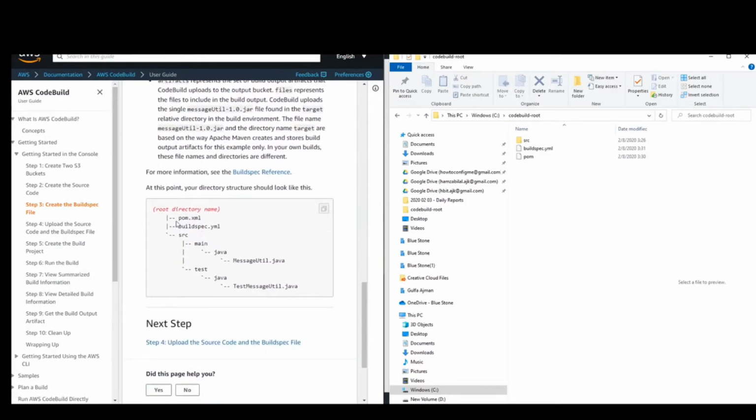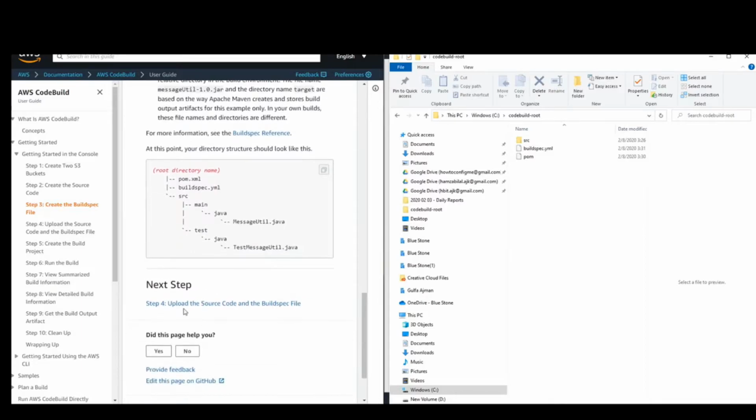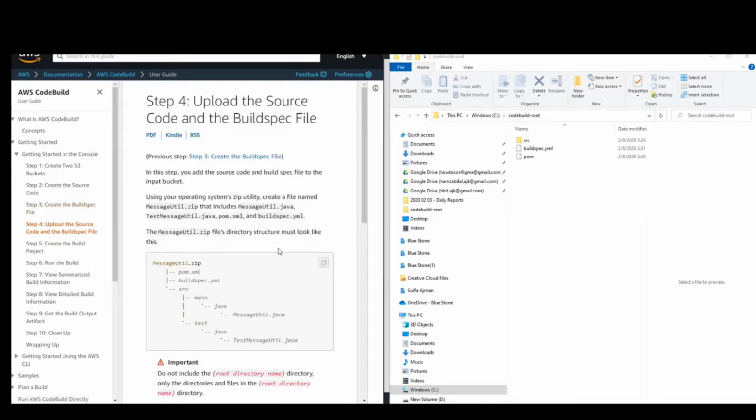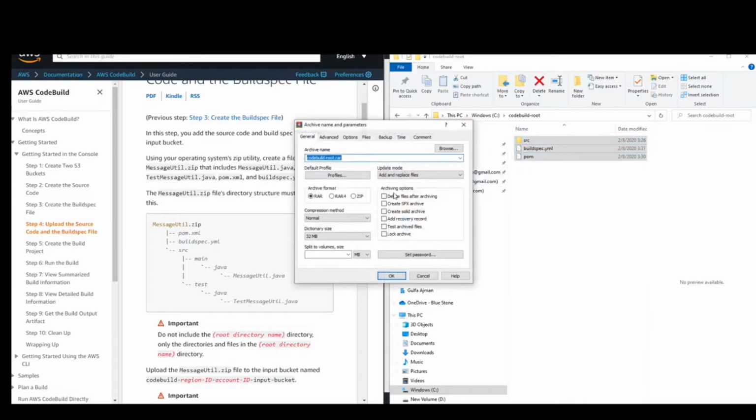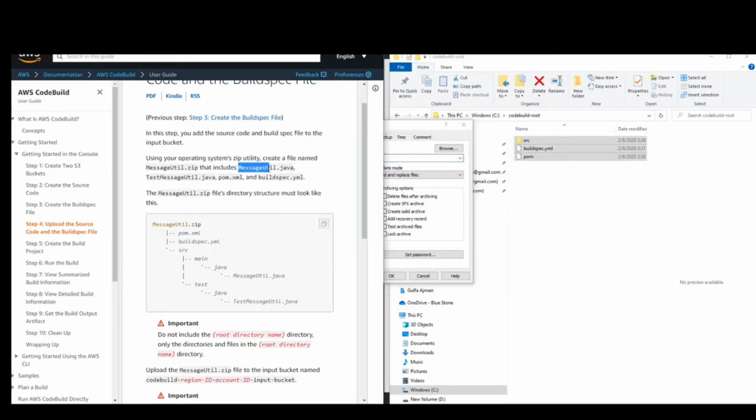Let's go to the next step. Upload the source code and the build spec file. So we will upload our files in our bucket. First we will zip all files with the name message util.zip.